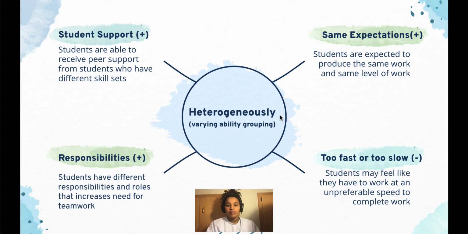This also leads to the need for different responsibilities. When you are grouping students heterogeneously, you must make sure that you have student roles, so one student doesn't take over all of the work. An example of a role could be a timer, right? A student who is responsible for taking time and moving the group forward.